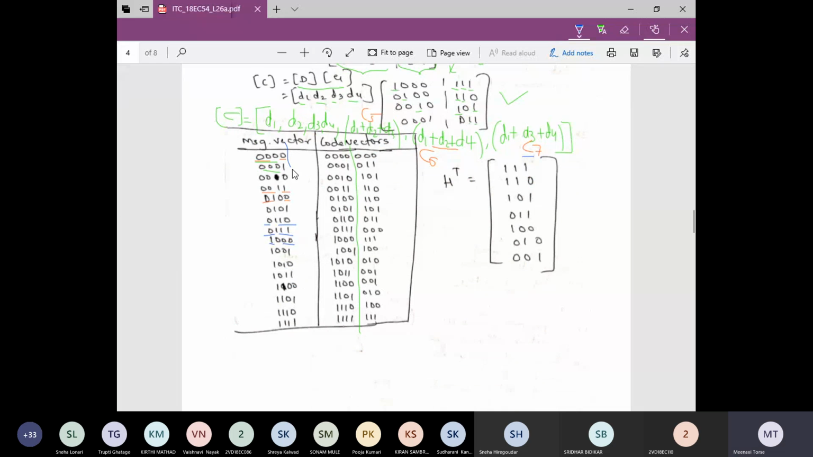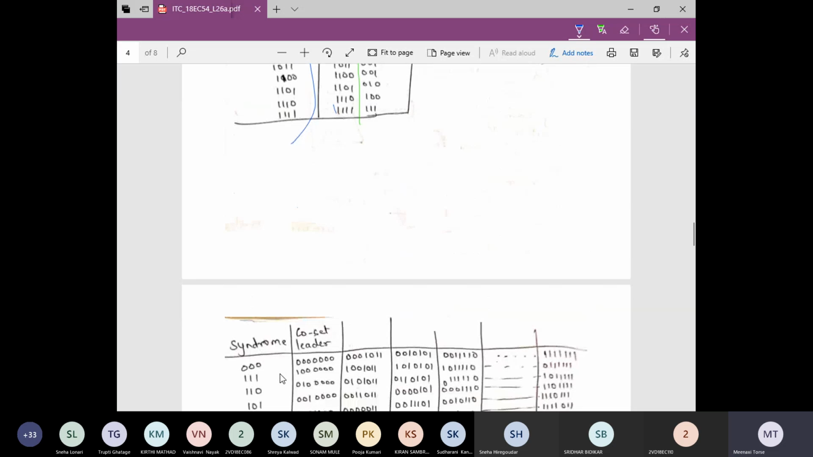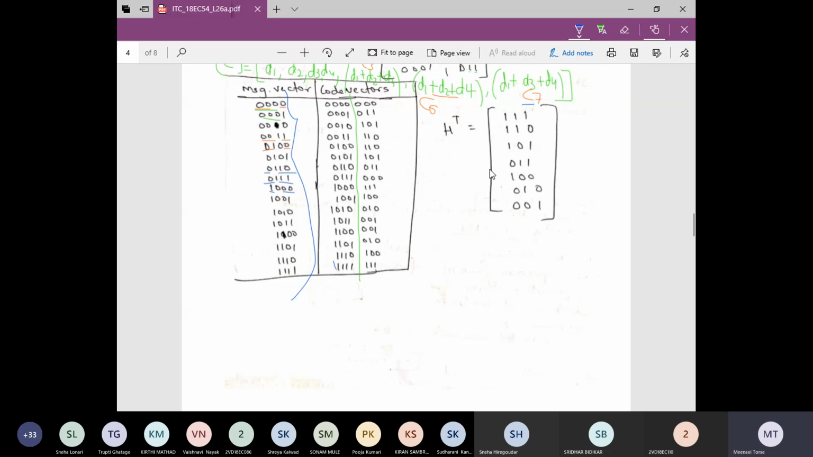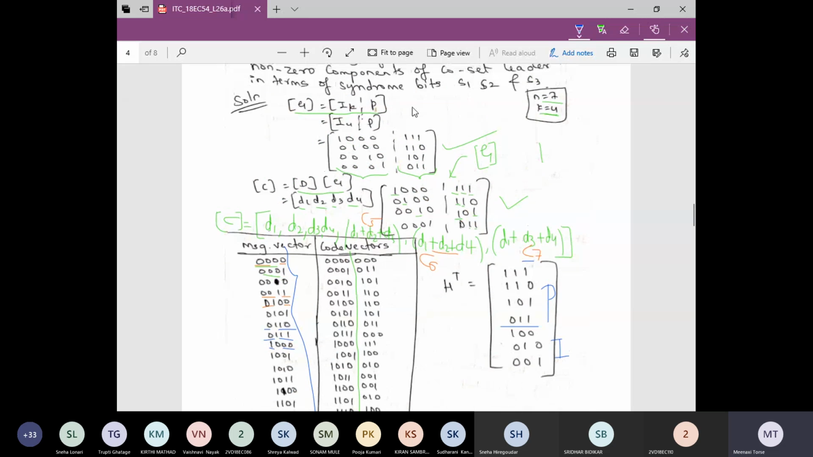Same way, compute the code vectors for all the 16 messages. K value is 4, so 2 raised to 4, 16 messages, hence 16 unique code vectors. So now, in order to construct the standard array table for (7,4), we need to write down H transpose. H transpose is nothing but the parity matrix followed by identity. The parity matrix is given. The same thing is written here again, followed by the identity matrix.